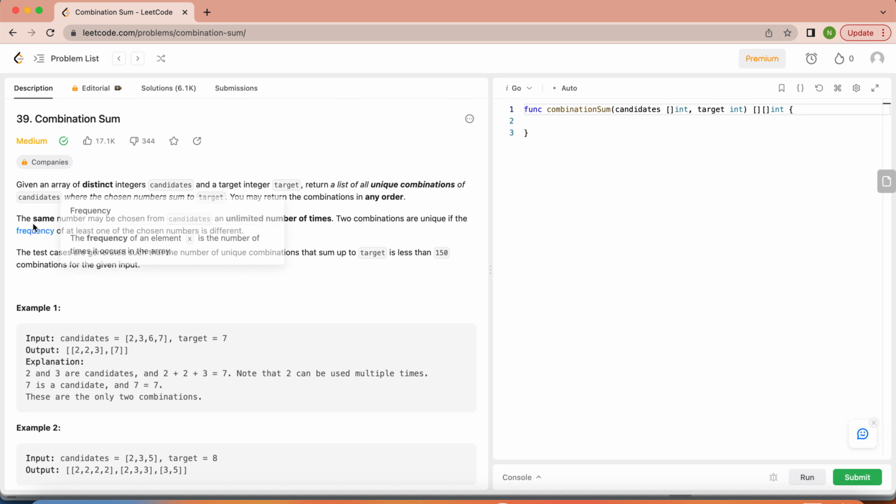And one more thing: the same number may be chosen from candidates an unlimited number of times. Two combinations are unique if the frequency of at least one of the chosen numbers is different. That's why you see 2 is repeated. In order to make 7, this number or any number in this list can be repeated many times. So we need this output: 2 2 3 is one combination and another combination is 7.